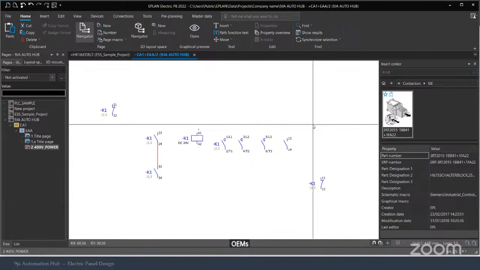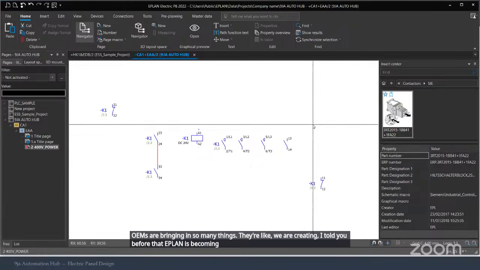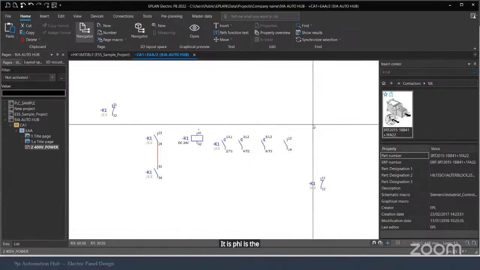OEMs are bringing in so many things. I told you before that EPLAN is becoming so beautiful that every OEM is trying to have their component as an EDZ file. EDZ is the extension name for the component that you are importing into EPLAN.